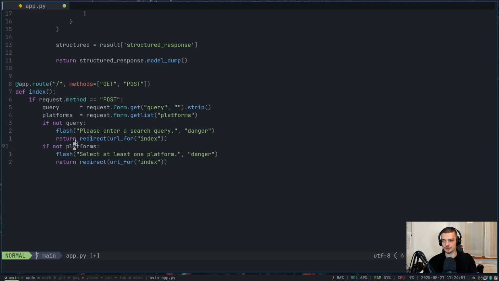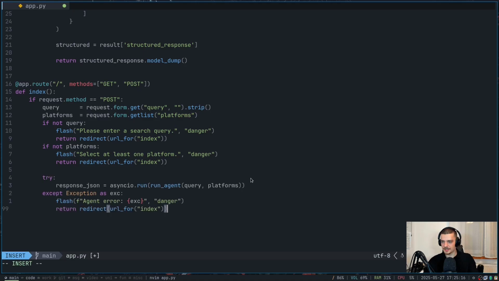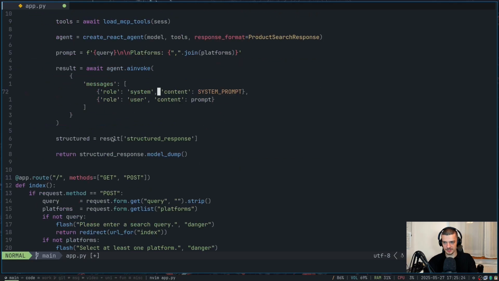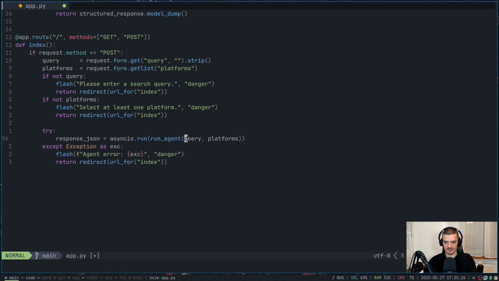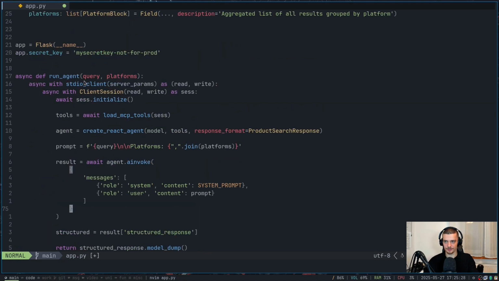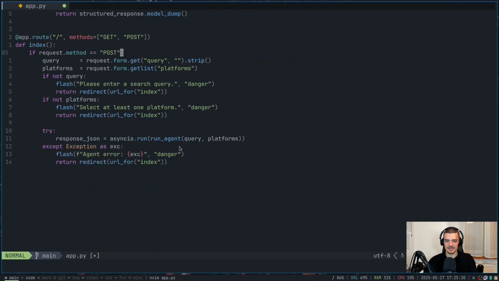If any of these two are missing completely, we're going to redirect to the same endpoint, but we're going to say that we need a query or we need at least one platform selected. So that's quite simple. Then we're going to say try response JSON is equal to async IO run agent. This basically just means take this asynchronous function that we defined and run it given the query and the platform. So again, remember this takes query platforms. We pass it to that agent function and we get the result, which is the response JSON.